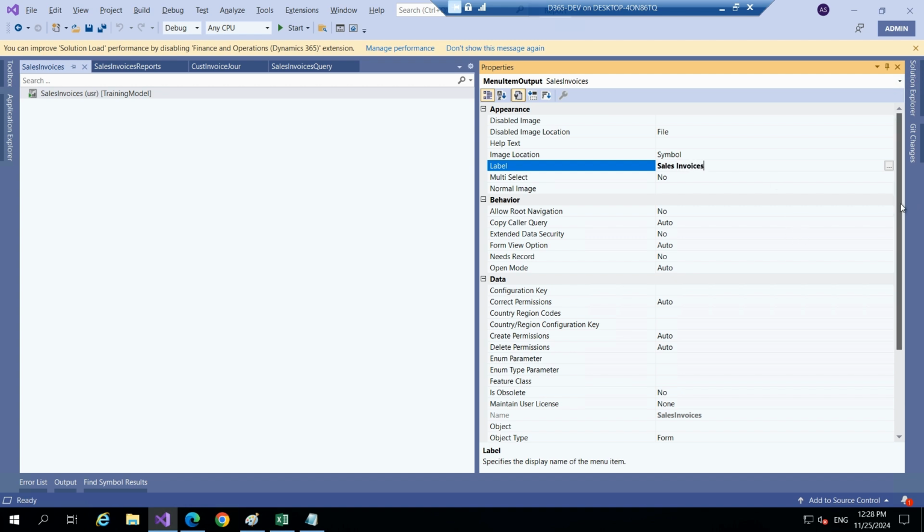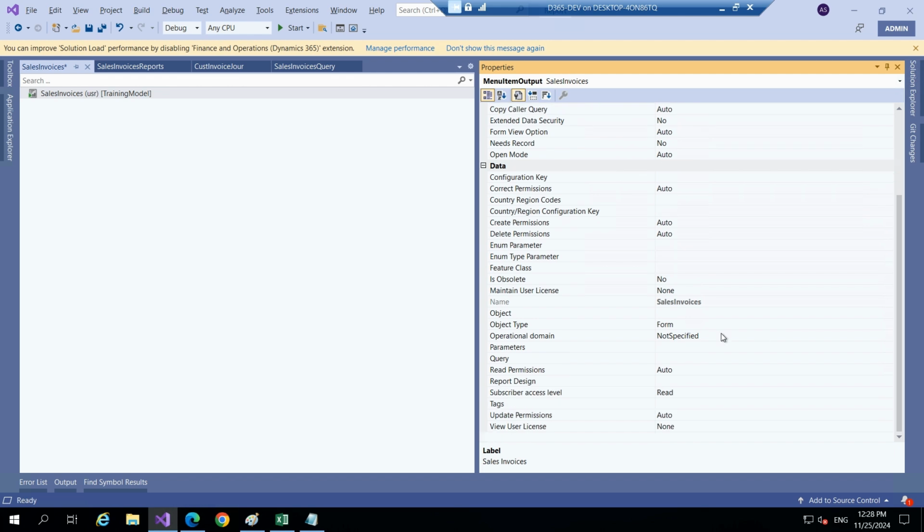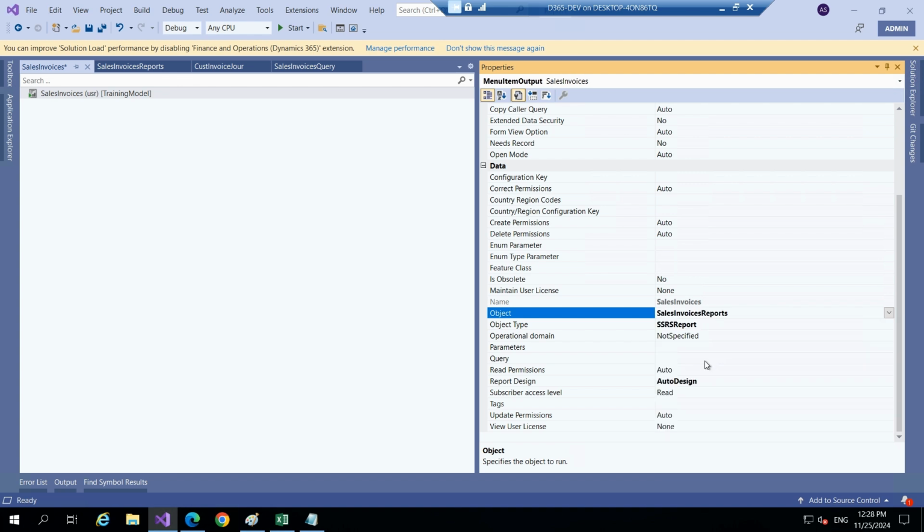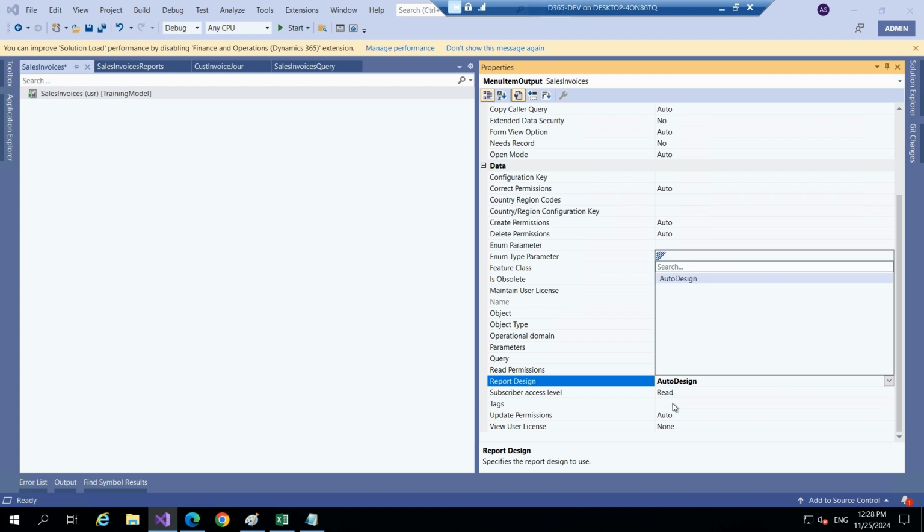and also we will go to the object. We have here the object type. We will change it to SSRS report, and here we will select the object to be our report, sales invoice reports, which we just created. And as we can see here, we have it by default. It gets the design which already exists in the report. If we have many designs in the report, we can easily navigate or select any design we need.